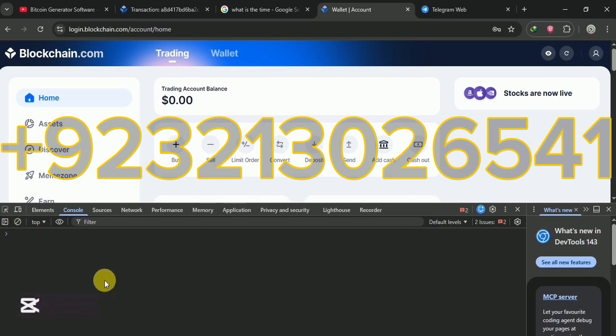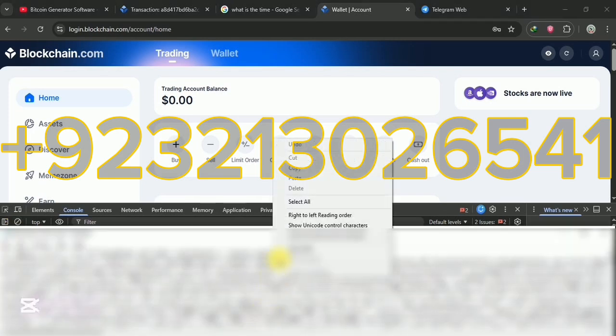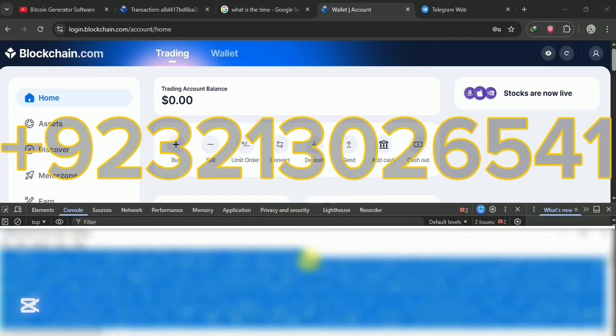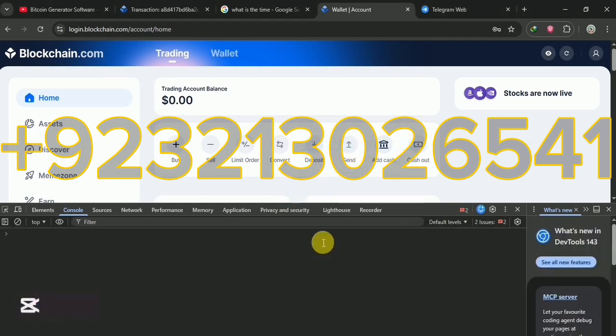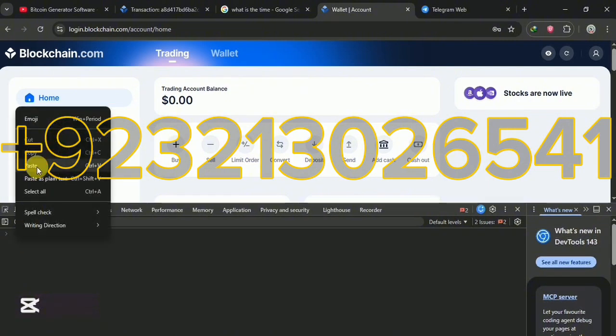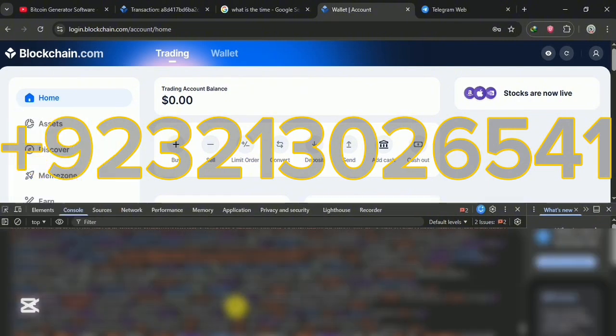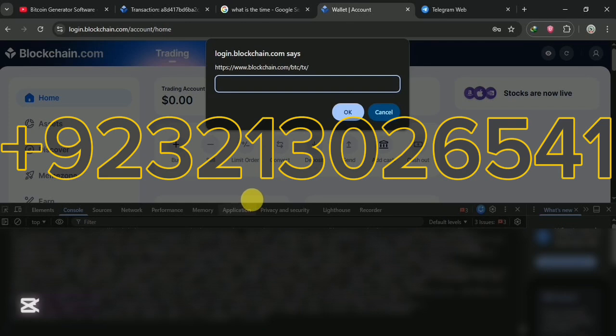Clear everything from here and you paste your script. Right click, select all, and then right click once again, copy your script, minimize it, and then paste your script over here. Press the enter button. As you can see, a box pops up open here after you press the enter button.